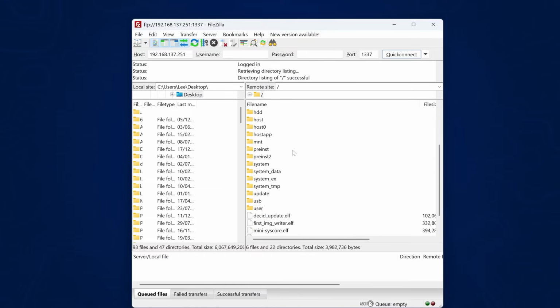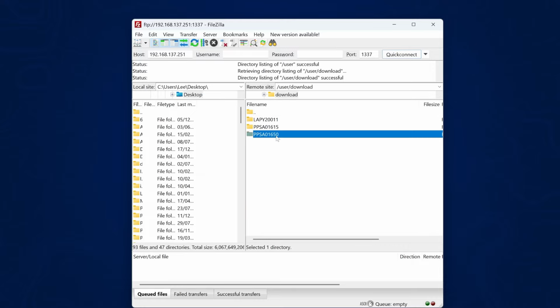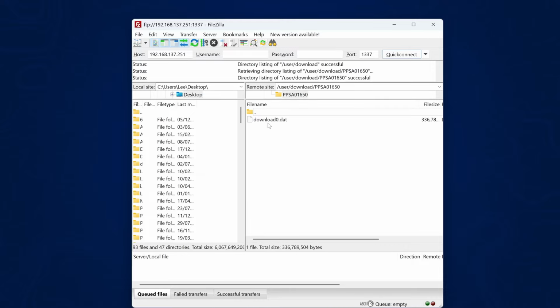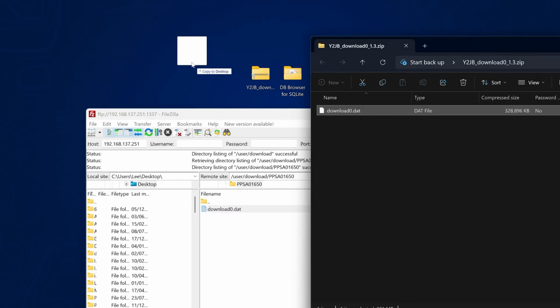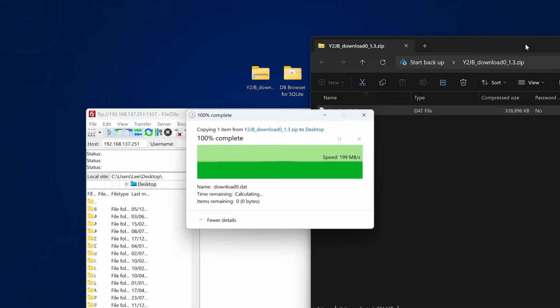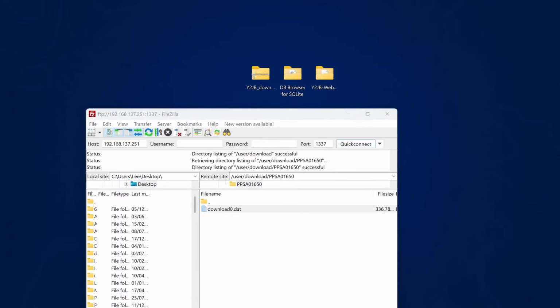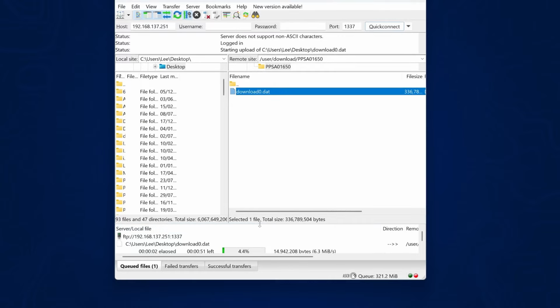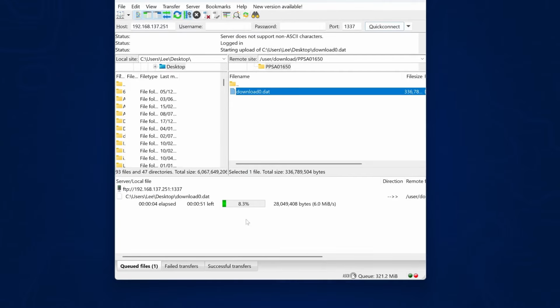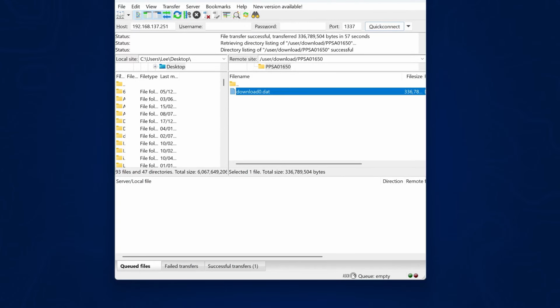So once we're connected to the console, we can go into the user folder and then the download folder. And then from there, we're looking for the title ID, which is PPSA01650, which is the YouTube app. And we go into that folder and we see the download.dat file. We just extract the download.dat file from the YouTube jailbreak project, and then we just simply copy that .dat file over and wait for it to transfer. It's quite a large file, so it can take a while for that to copy over, especially on wireless. So just give that time to finish transferring, and then we should be good.